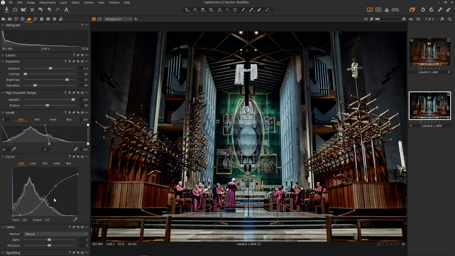Now, when creating this sort of edit, it's not really planned. You have an idea where you're going to start and what you're after, but really you're playing around with it until you get the effect you like, adjusting one thing and then counterbalancing with something else until you've managed to wrestle the image into the image that you would like to see.